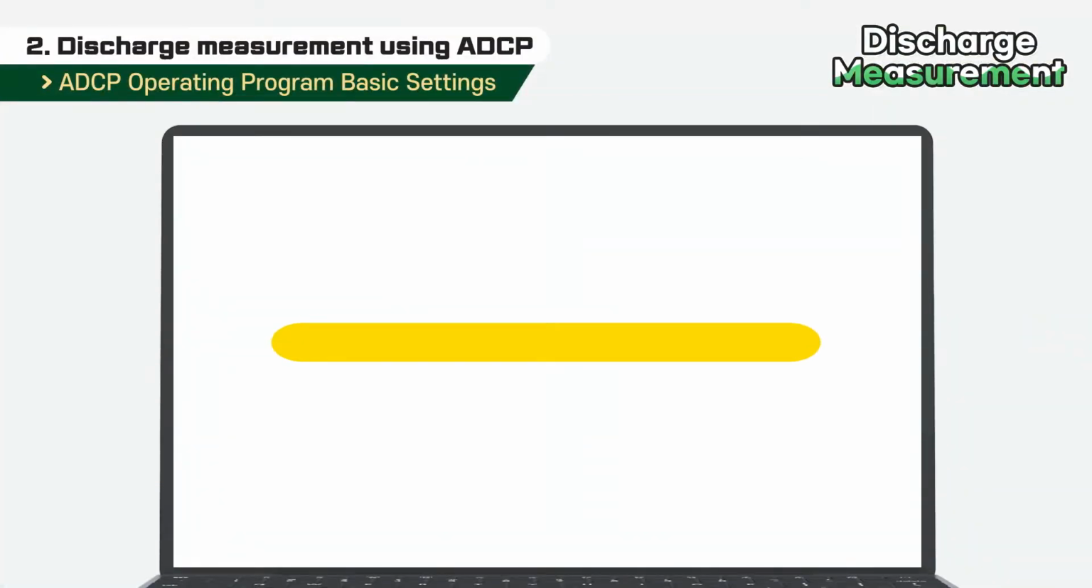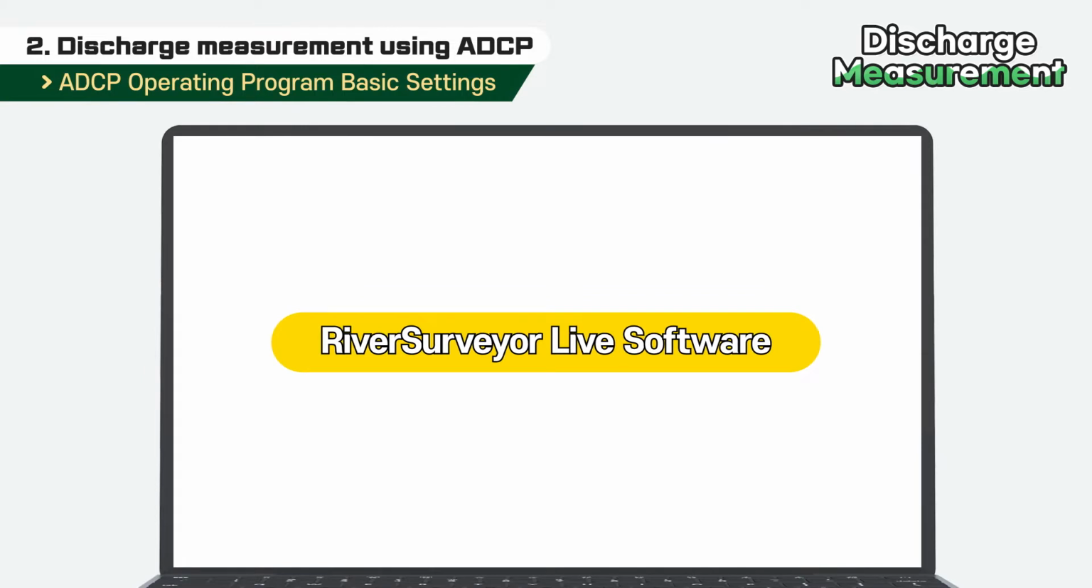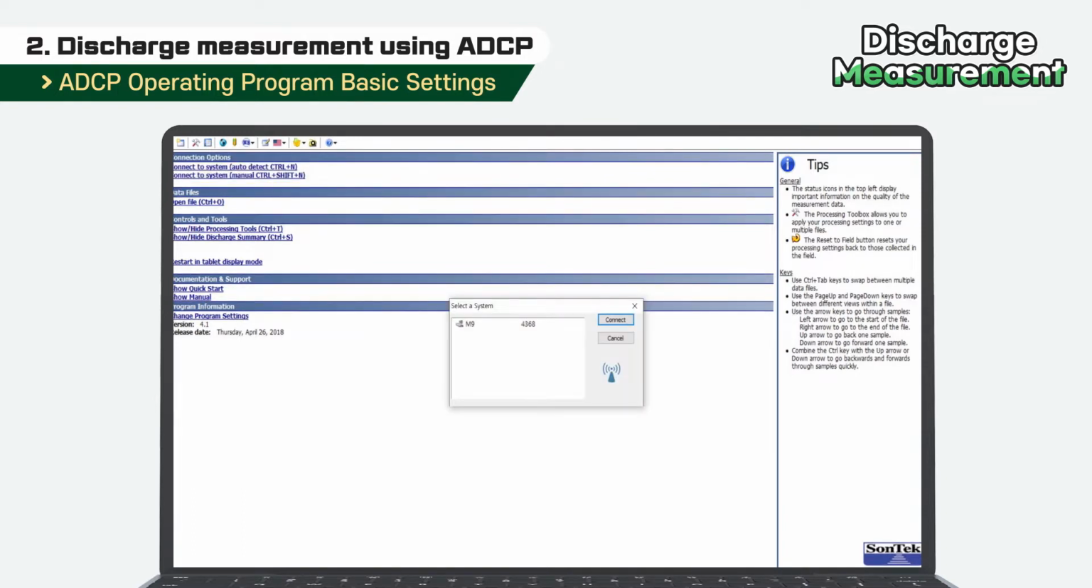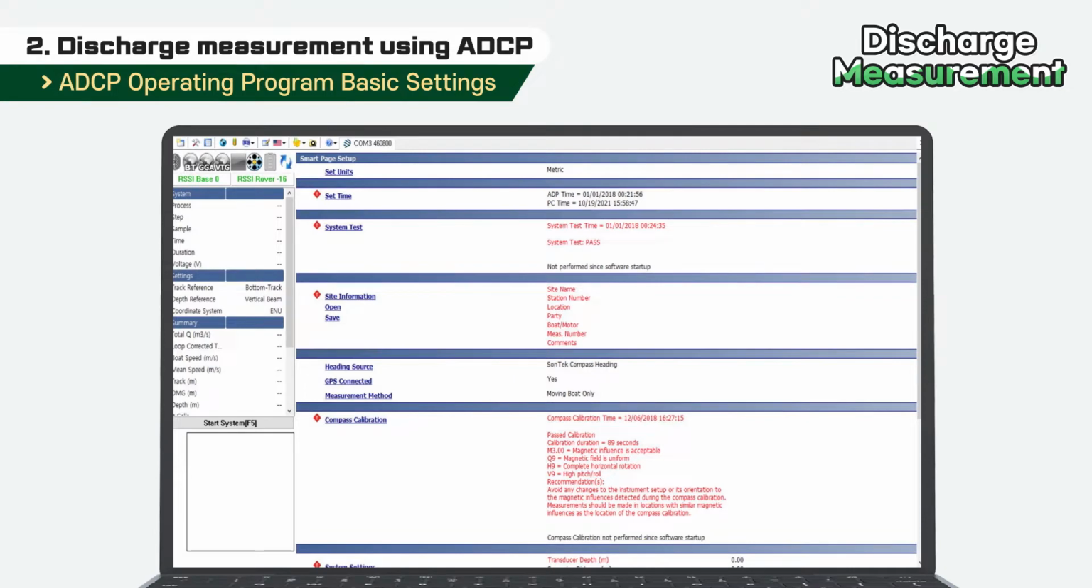The discharge measurement program dedicated to River Surveyor M9 is River Surveyor Live. When you click Connect to System to connect the sensor after running the program on the laptop, select a system that finds the sensor and connects it. If the system fails to detect the sensor, you should do the search again and check if the power of the sensor is working. When the connection is completed, you will see the Start screen and can set up the system.